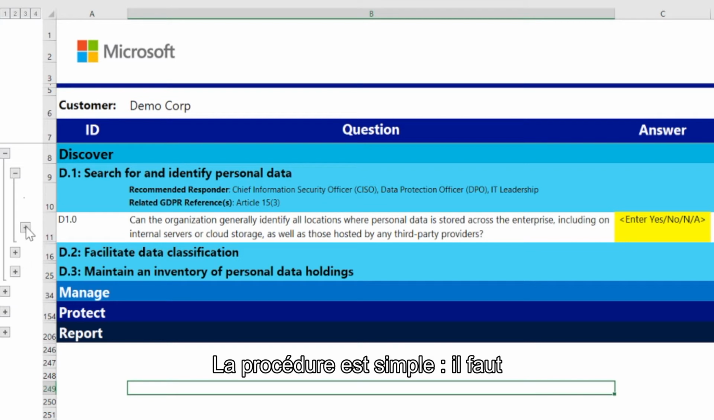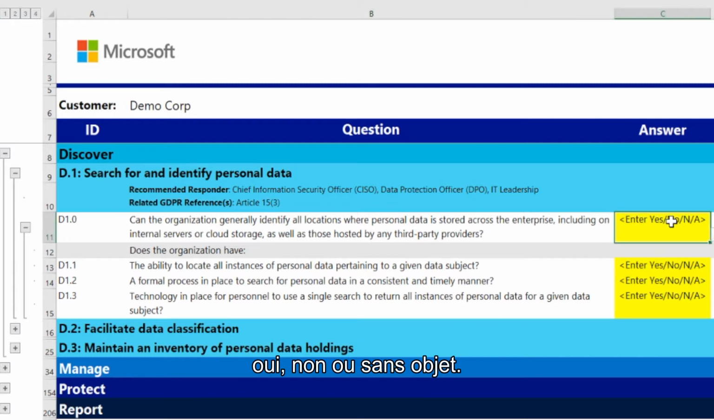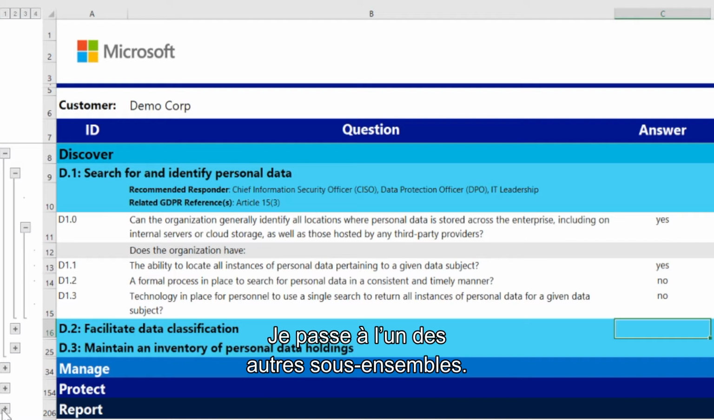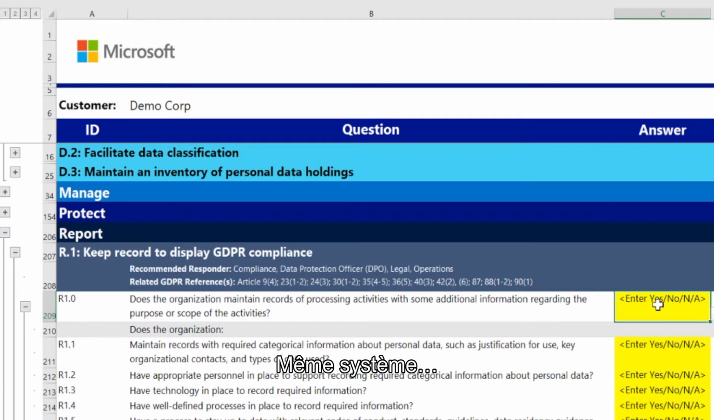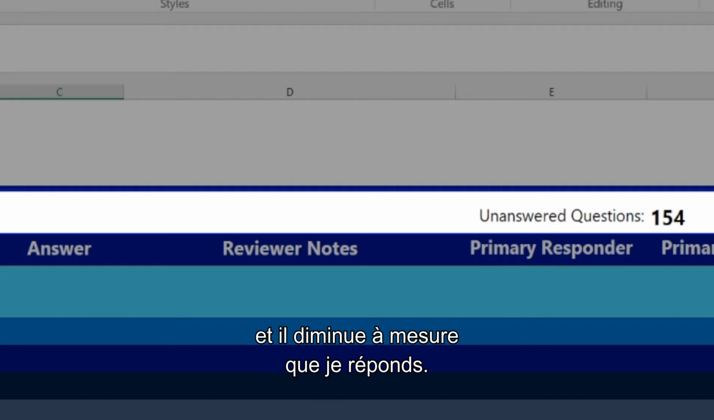And the only thing that you have to do is review these questions and then just answer yes, no, or not applicable. I'll enter a few yeses, I'll enter a few no's, and maybe go to one of the other subsets. I'm going to report, same system, yes, yes, no. And you see the number of questions that still needs to be filled in, going down with every answer that I give.